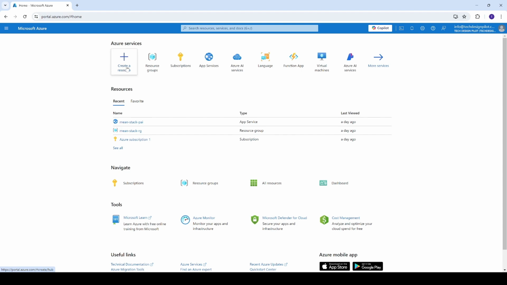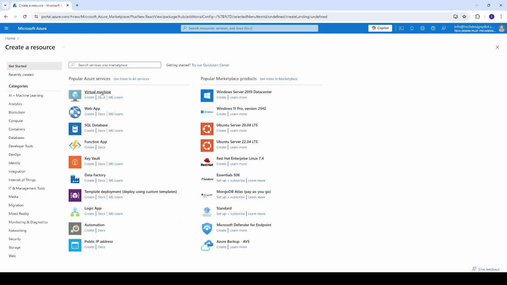Then from the dashboard, click on Create New Resource. Then from there, you have to select Virtual Machine. If you don't have Virtual Machine already shown there, you can just search for Virtual Machine. Once you search for Virtual Machine, just click on Create.